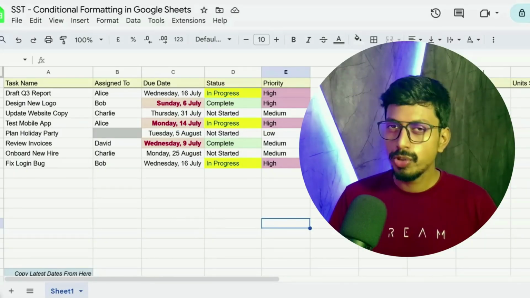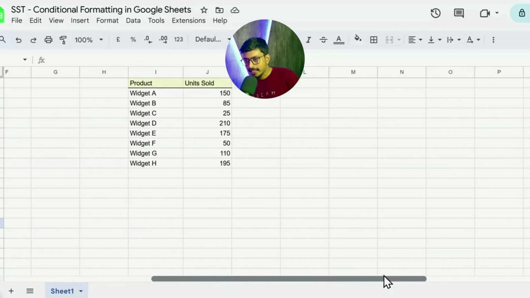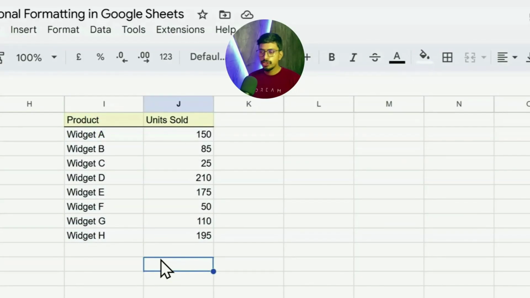Now, the next thing that I want to show you is how to use color scales. That is yet another important tool I use in Google Sheets very often. I'll just slide to the right. And as you can see, I have this data here, widget A, widget B, some sample data, and the units that are sold. Now, when this list goes long, I want to focus more on the goods that were sold the most, that means our best selling product. So how I can show that is very simple.